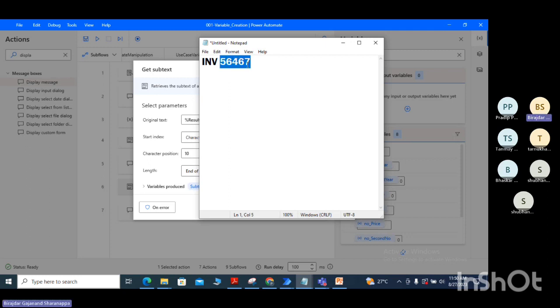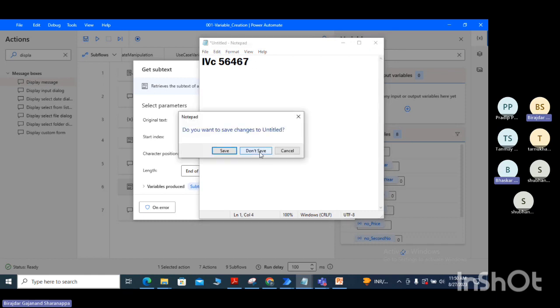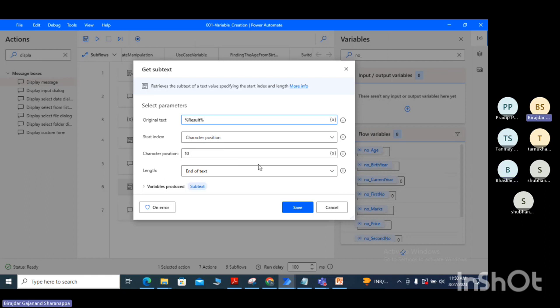Whenever the business is sending an email, it sends this whole thing. To enter it into any of the applications, we don't need this INV word, or whatever words are coming, we have to remove that. Sometimes it comes as INV or sometimes as IBC. We only need the last numbers or digits. So to do these types of operations, we use subtext. Here we can put only the last 6 digits.